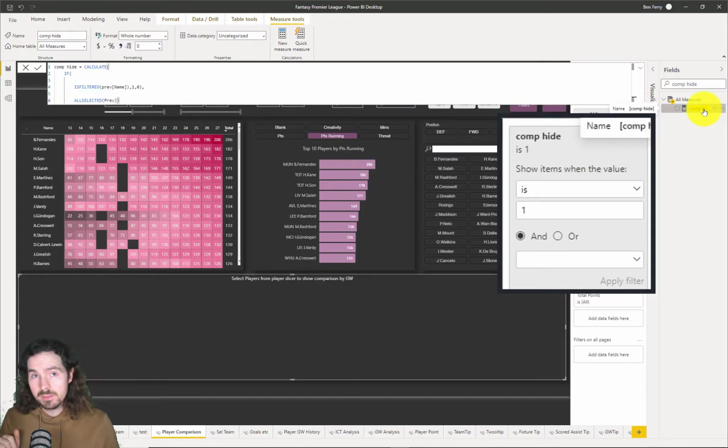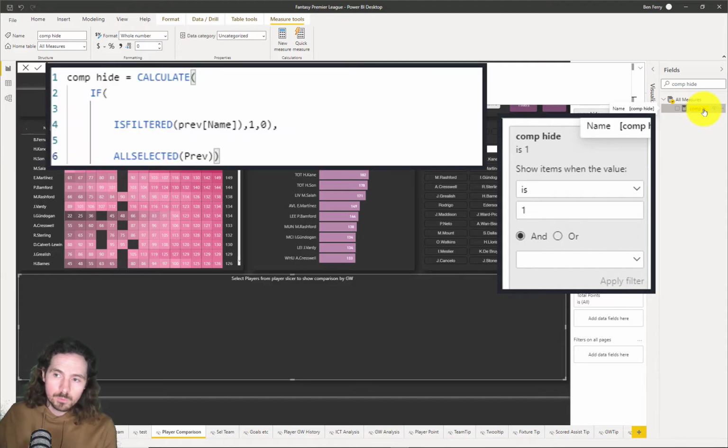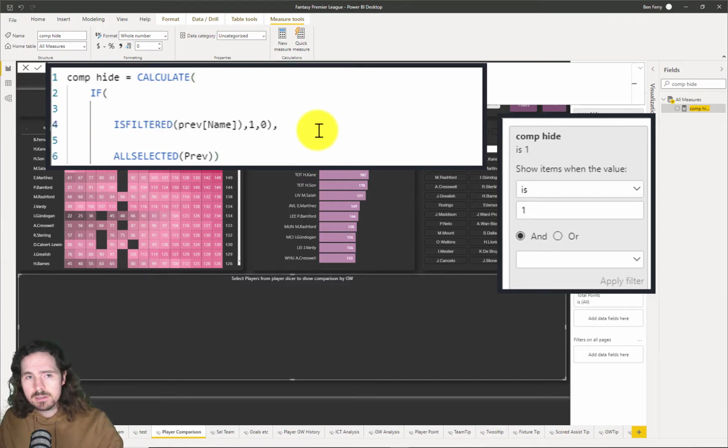So I click on the measure, which serves as the slicer, and as promised, you can see it's nice and straightforward. So what are we looking at? What are we saying? The most important part here is that it is filtered. We're basically saying, is it filtered? ISFILTERED will return a true or false if it's filtered or not. And we're saying, if it's filtered, then give me a one. If it isn't filtered, give me a zero.